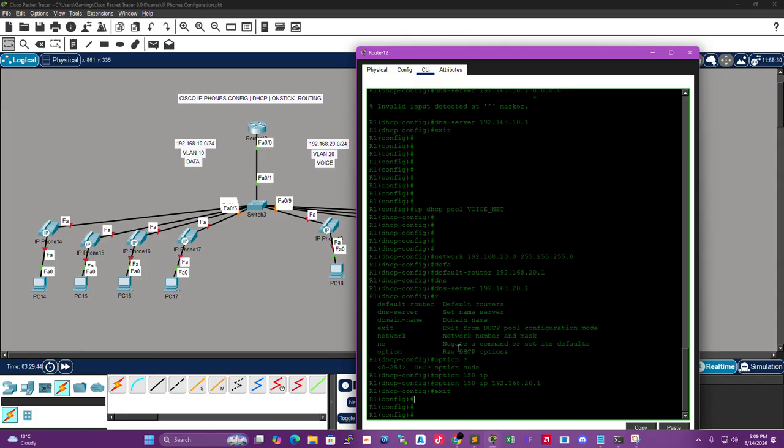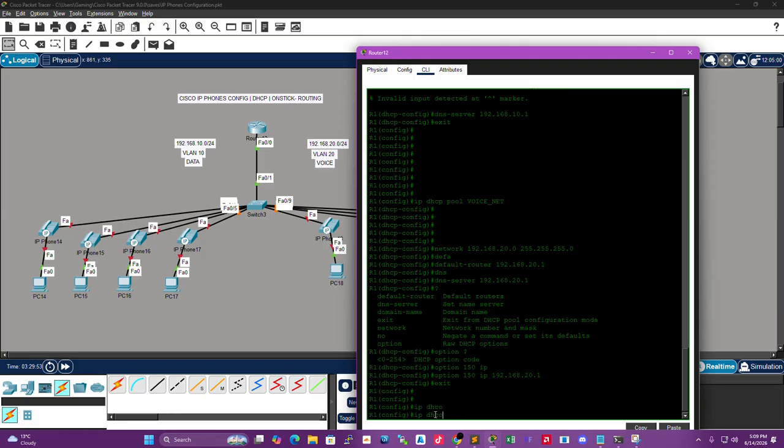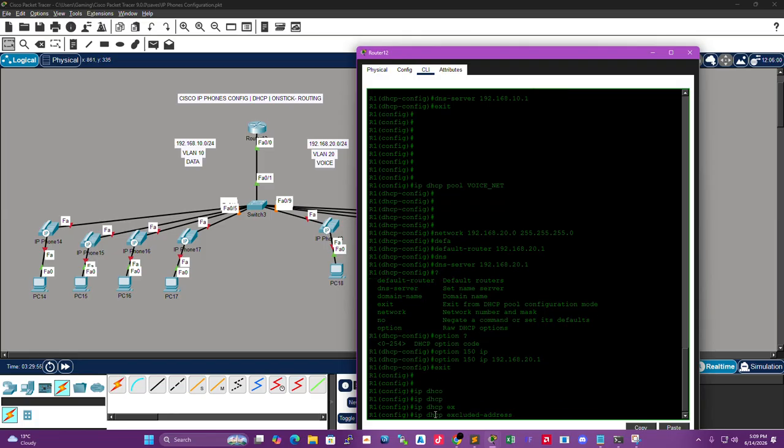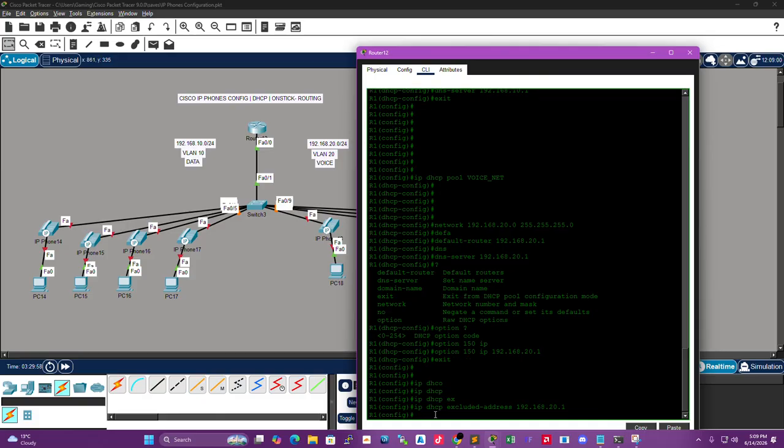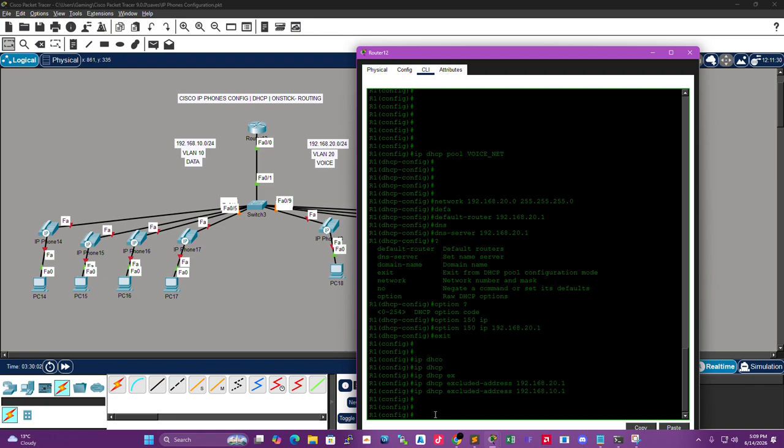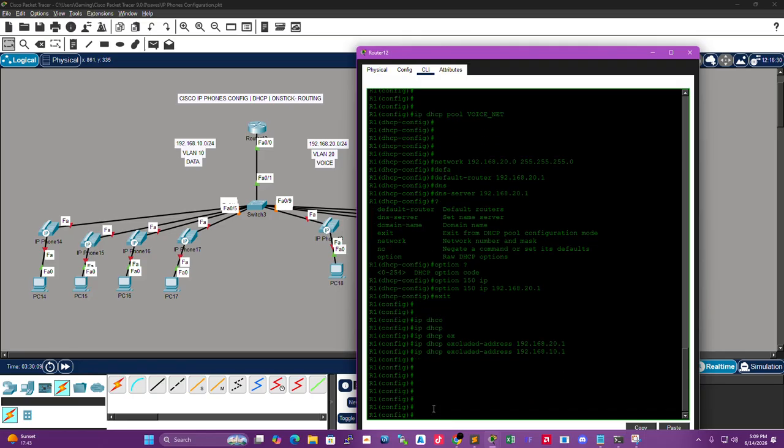Now, how do we make sure that there is no other device that takes our IP address? We have to come in here in global config mode and say we want to exclude the IP address: ip dhcp excluded-address, and then specify that IP address. In that case, I'm going to use that address, and I'll also exclude this one. This ensures that no other device can get this IP address, because it is excluded from the pool. I hope that makes sense.